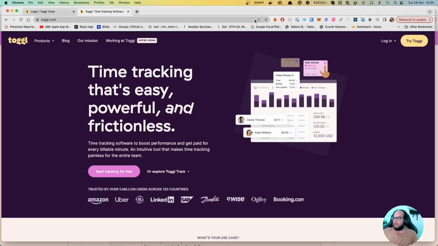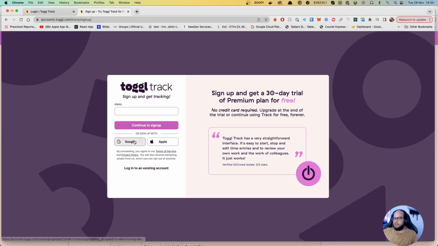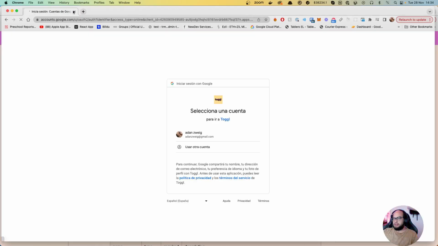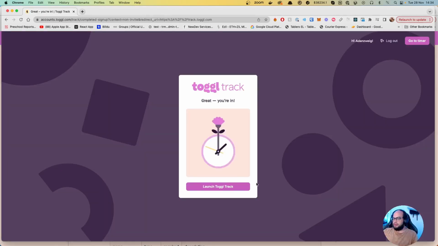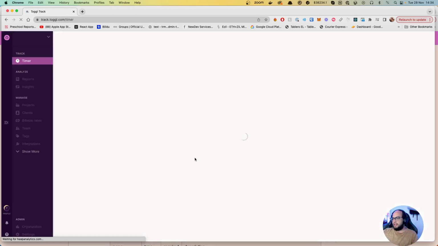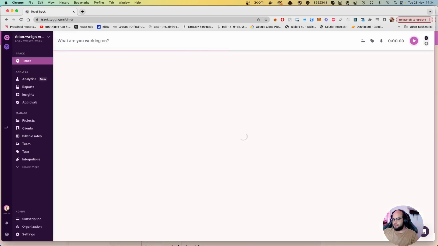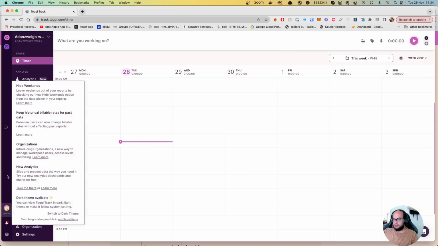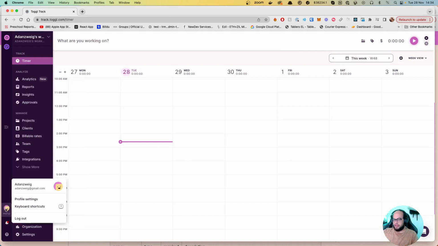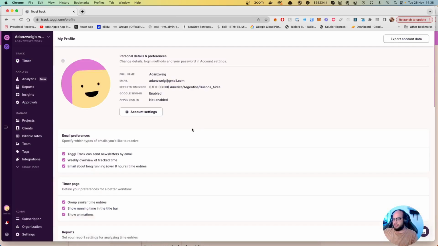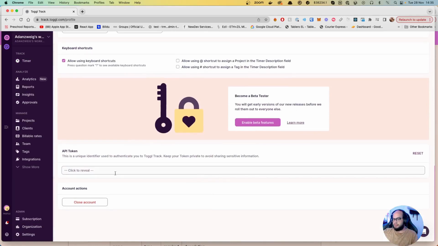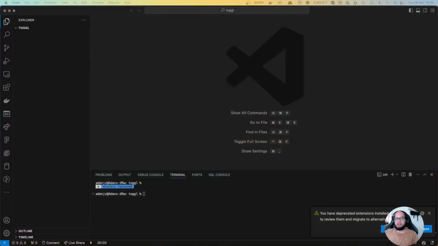So we're gonna log in here. We can go and start tracking for free. Sign up with Google. And here in the home page, you'll see that we have the keys somewhere. Let's see, it's profile, settings. At the bottom, we have the API token. Let's save that and let's go to the code.